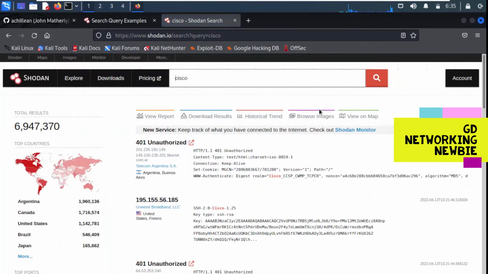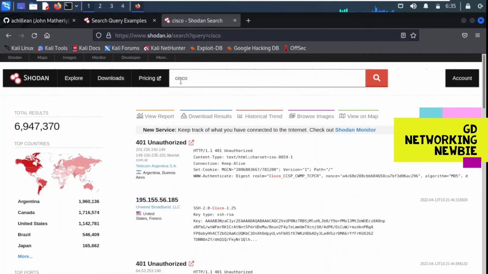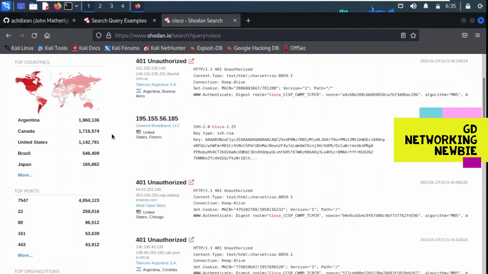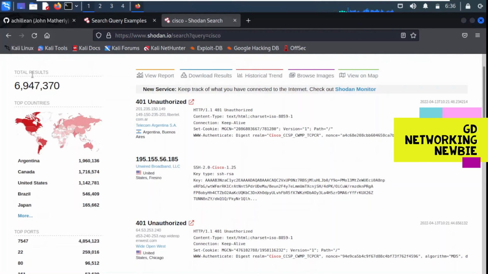And as a result, you can see we have all the devices, I mean, in different countries, we have devices of Cisco. For this, if we look at the result of Cisco, you can see we have these many countries, such as Canada, USA, Brazil, Japan. If you click more, there will be more countries where we have these Cisco devices, and the result shows us this. And there are total results.